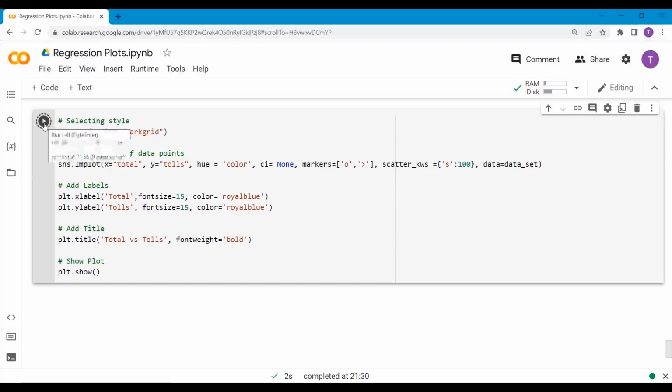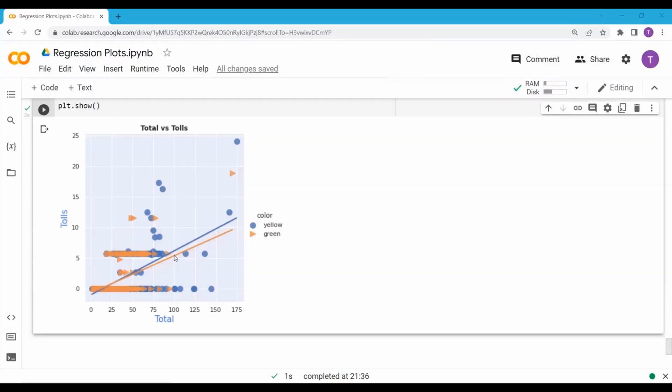Now I execute this cell and show you the output, how the plots look. Here you can see that, first of all, these two regression lines or linear model lines don't have any translucent band around them. It means they don't have any confidence interval, as we set ci to None. Next, this plot represents total versus tolls, where the x-axis represents the total and the y-axis represents the tolls. Then we have two different types of markers. The circle in blue represents the yellow taxi, and the arrow in red represents the green taxi.